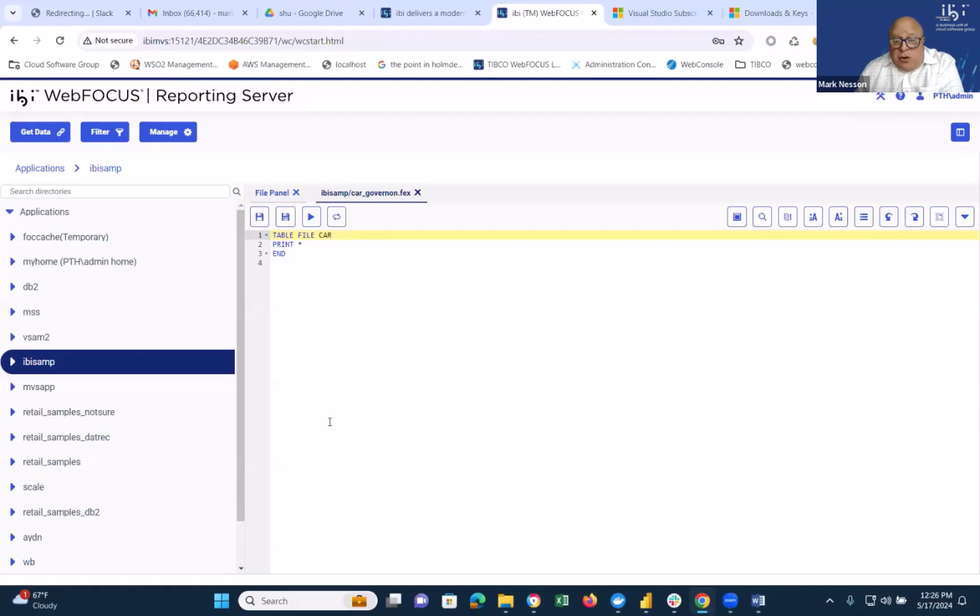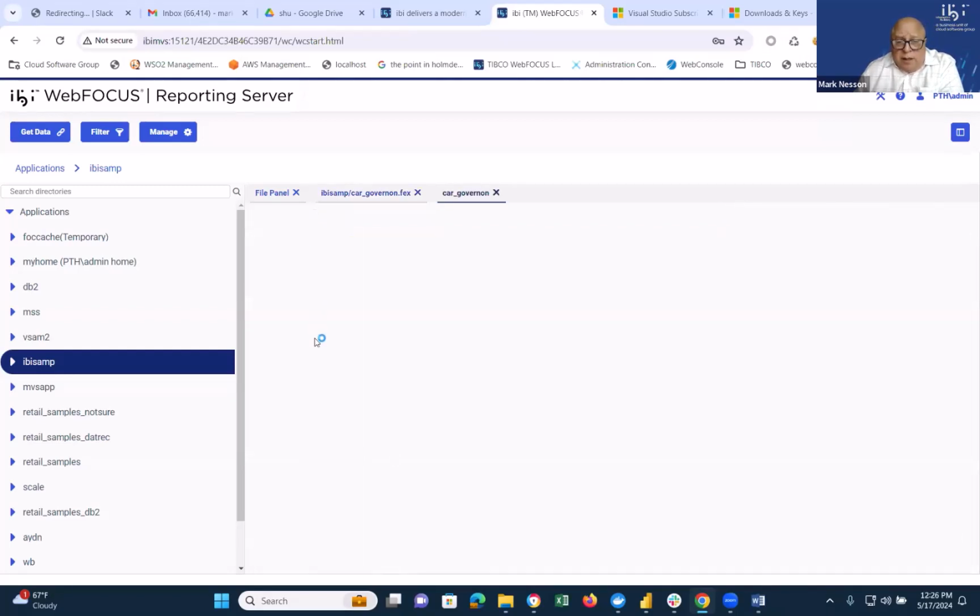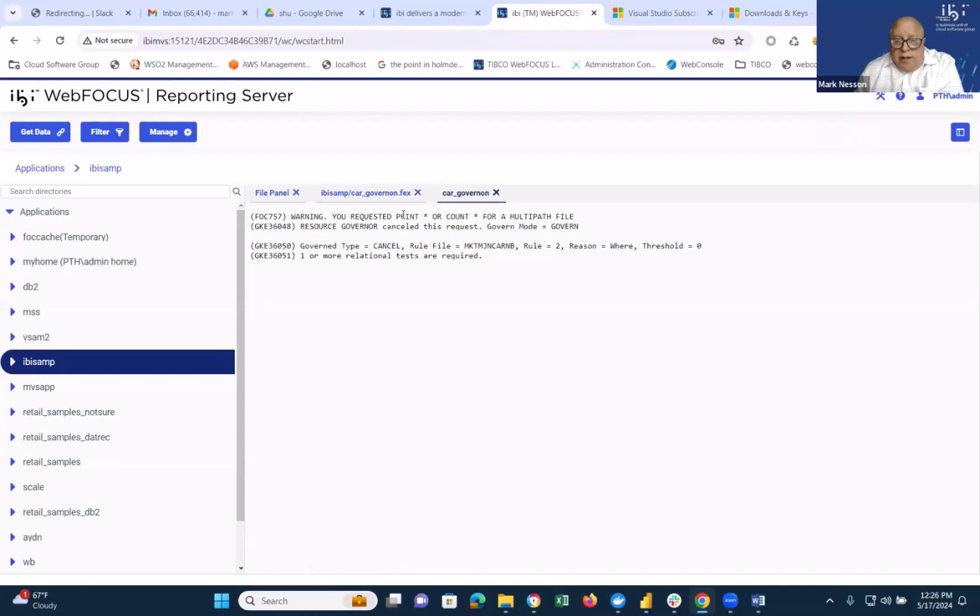Table file car print star. When I built the rule, I said that it needed something in there, a where or an if or something. So when I run this query, warning, your request print star or count star, Resource Governor canceled this request. Govern mode is govern. Remember the three modes we had? Off, govern, or advise. Govern canceled the rule based on this knowledge base, MKTMJ and CAR NB. And one or more relational tests are required. So over here, that comes back.